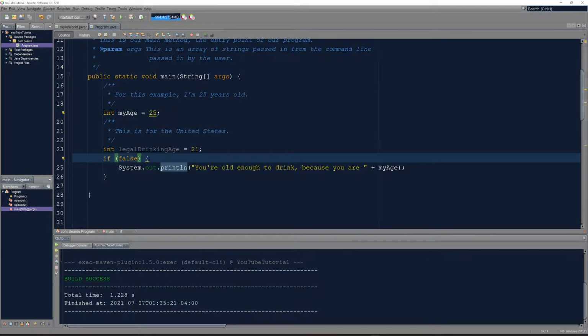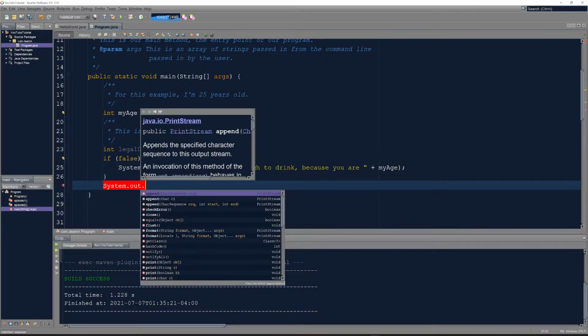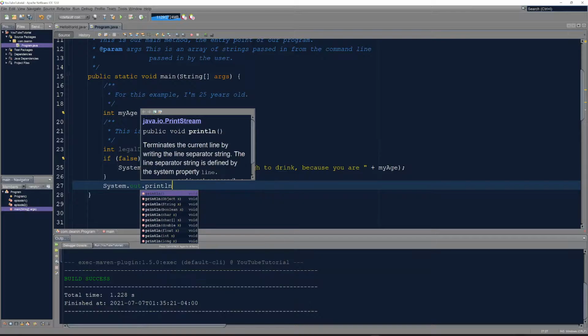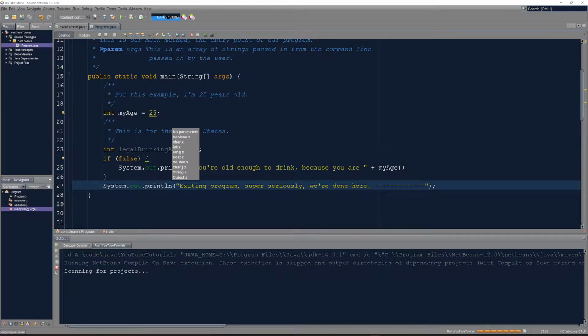Nothing will print out. I'm going to come down here just for the sake of seeing when the program ends, and I'm going to say System.out.println, and let's just do a whole bunch of "exiting program super seriously. We're done here." And then we'll do some dashes or whatever, just to take up a lot of space so we can see where the end of the program is. I'll run this.